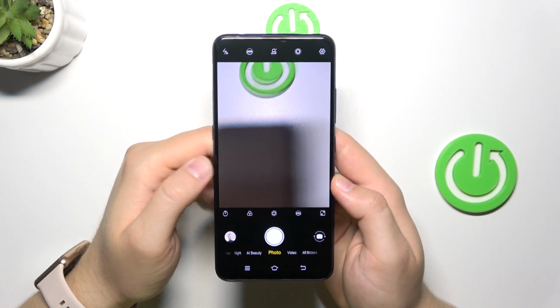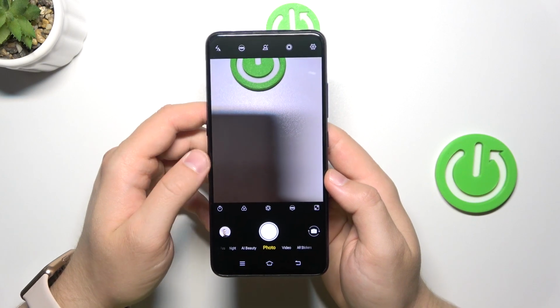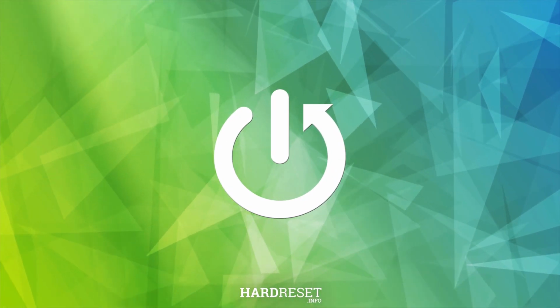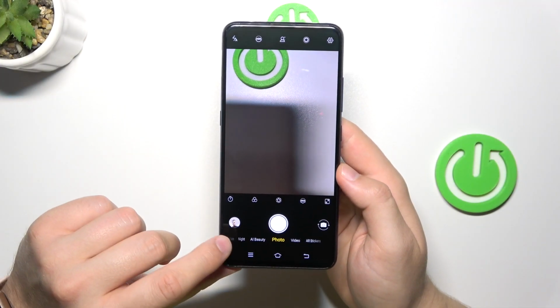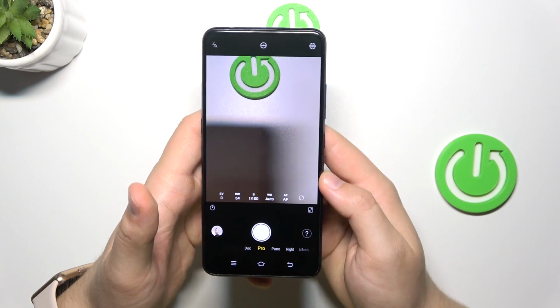Hello, in this video I am with the Vivo V15 Pro and I'm gonna show you how camera pro mode looks on this smartphone. So to open the pro mode we have to go for the left side, and here we can find it.